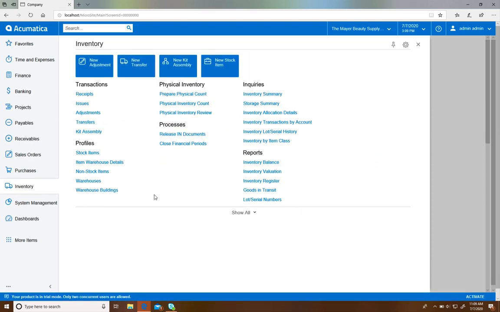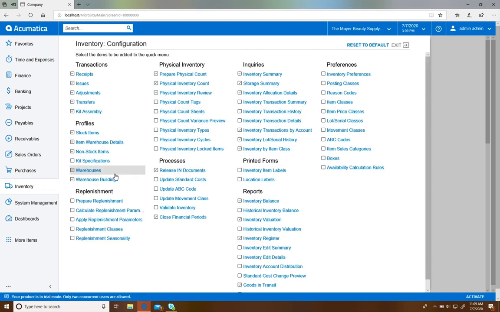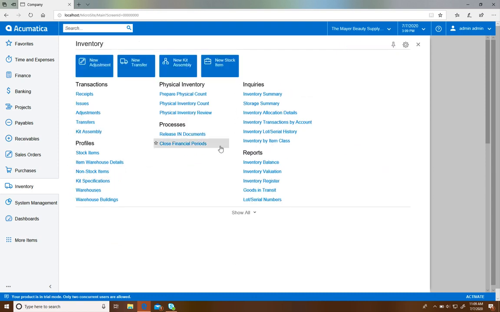Now if we were on our quick menu, they may not both be showing. So here we have our kit assembly, but not our kit specifications, and that's just because it's not selected for our quick menu. So we could change that, and now we have it under our quick menu as well.